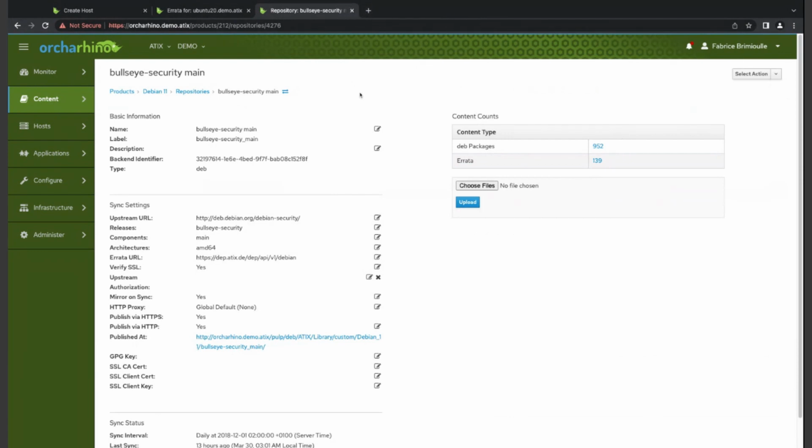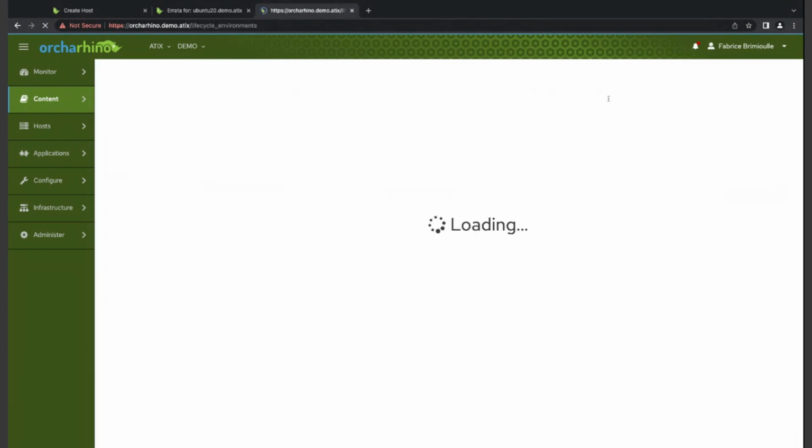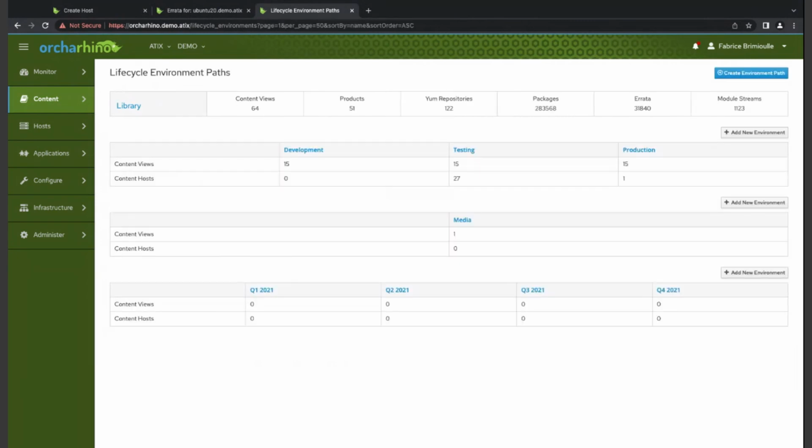So now we get to the frozen states. As I said, an important part of that, of course, are first the life cycles. So we can have a look here at content and life cycles, lifecycle environments. So you can see here we have 2 different lifecycle paths. So you can structure your life cycles in a different way. So there are 2 basic philosophies. The one is the simple development, testing, production path.